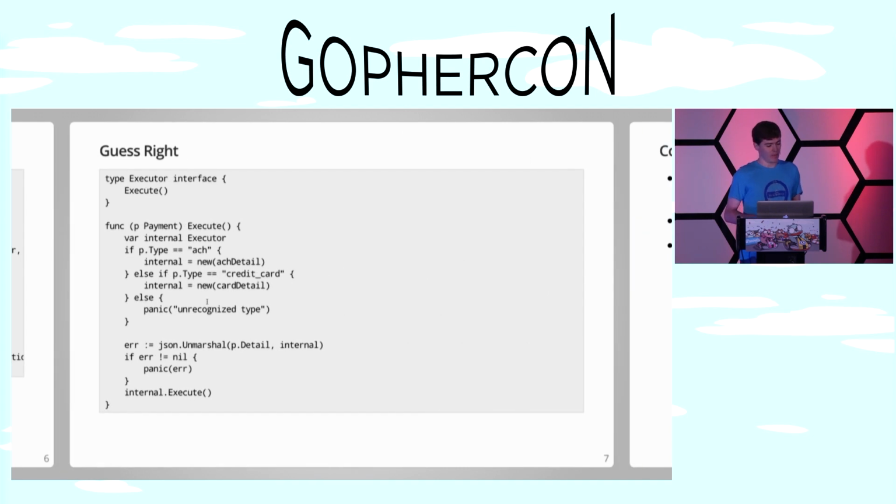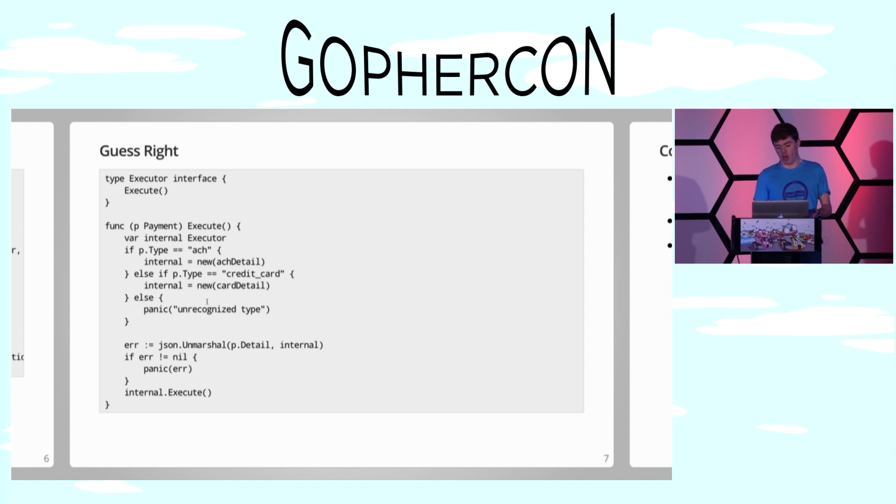And then when we want to actually go to execute the payment, all we have to do is essentially guess correctly. We're going to look at the type of the payment. Based on the type of the payment, we'll initialize one of the two concrete types that we made. And then we're going to unmarshal into that, and then we get all the benefits of the error checking the unmarshalling gives us. Plus, again, we now have types where if you see an ACH detail floating around somewhere in your source far away from your parsing logic, you know what it is and you know what fields to expect in it, as opposed to if you just see a map of string to empty interface floating around, you have no idea what's going to be in there.